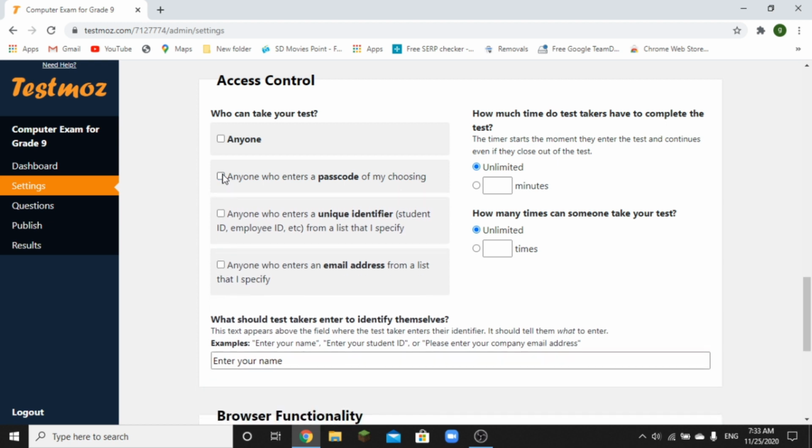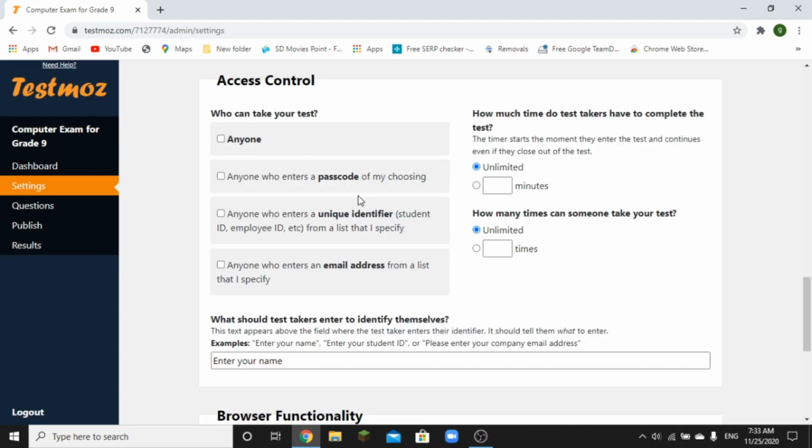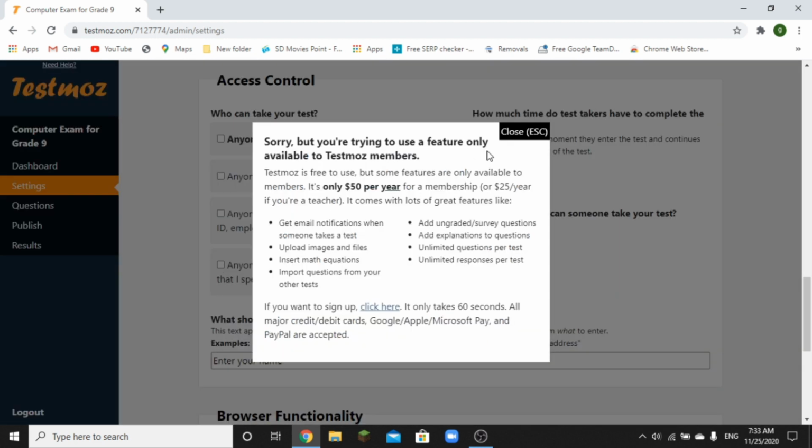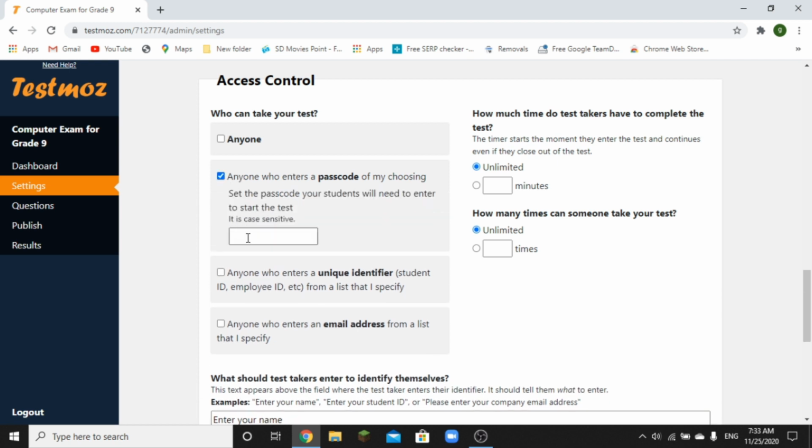And anyone who enters a unique identifier. So this is a paid version, actually you cannot use. But here, anyone who enters email address, this is also a paid version. So for an organization, if they have the particular domain, you can set the domain, but both are the paid version. So in my experience, if you are using the free facility, you can set the passcode. So the passcode I can set.